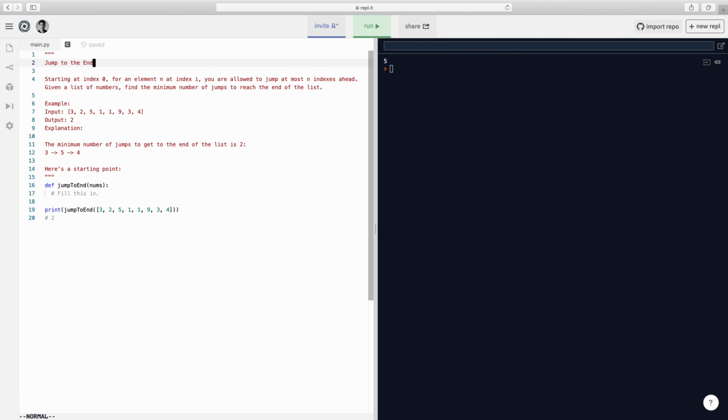All right, welcome back. Today we're going to do a question called jump to the end. Let's get right into it. Starting at index 0, for an element n at index i, you are allowed to jump at most n indices ahead. Given a list of numbers, find the minimum number of jumps to reach the end of the list.